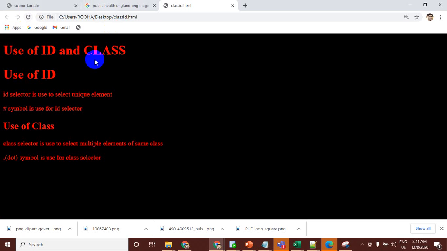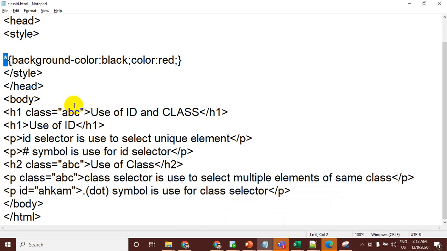Refresh the file. Now you can notice that the background color of your page is black and the text color is red. Why? Because you have written inside your CSS that the background color is black and the color is red, and before that you have mentioned this symbol, the star or asterisk. This symbol is called the universal selector, meaning it will select all the HTML elements present in your page. So it will apply this CSS on all the HTML elements. This is called the universal selector.